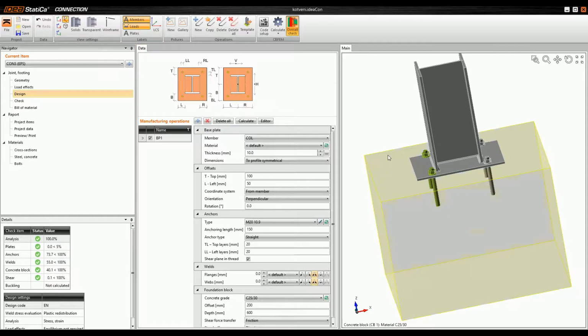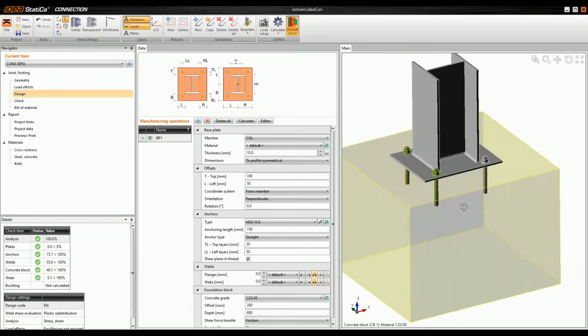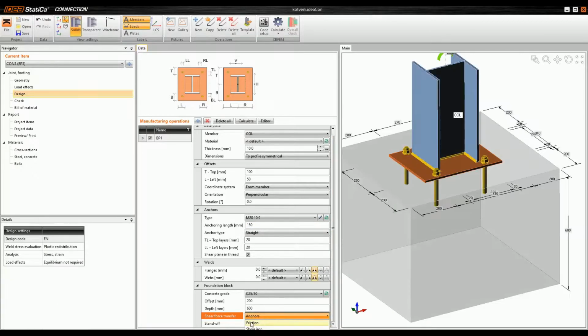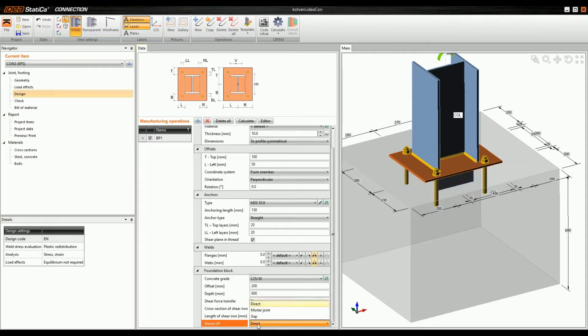It's still there, so you don't have to define everything manually. For example, such foundations are modeled, or such anchor is modeled in one operation. Yeah, and here, for example, I can show also that I can choose different shear force transfer. So if it's transferred by friction, shear iron, or anchors, and also I can choose the standoff.